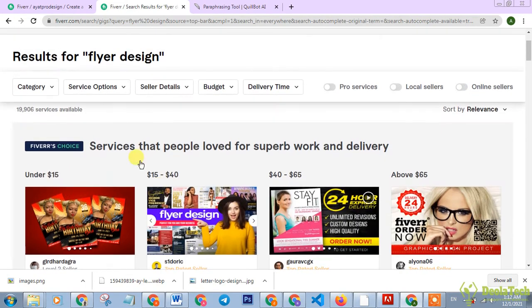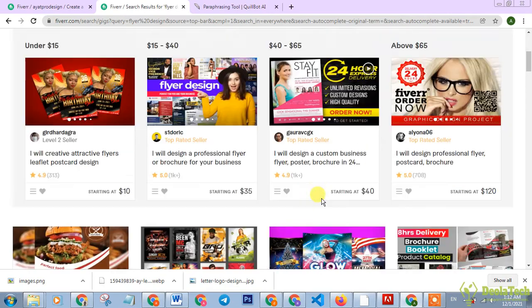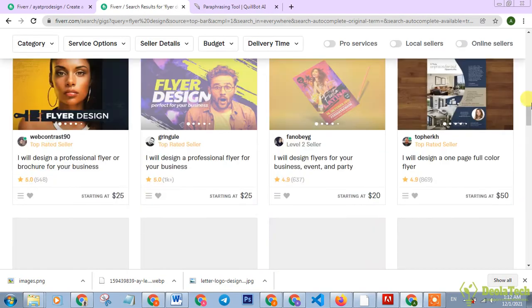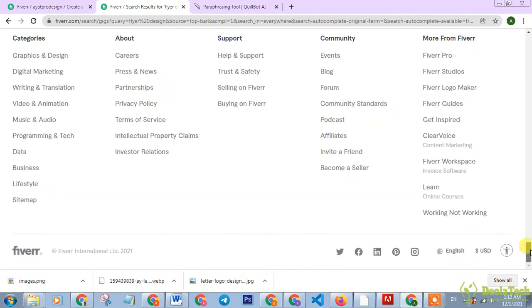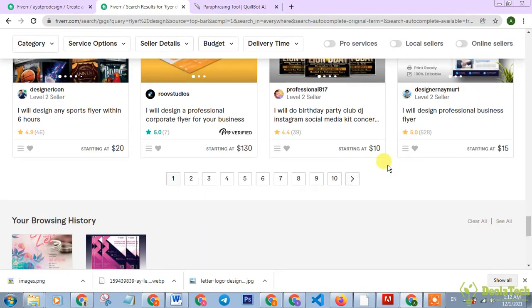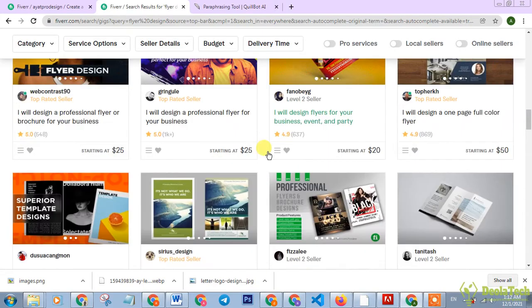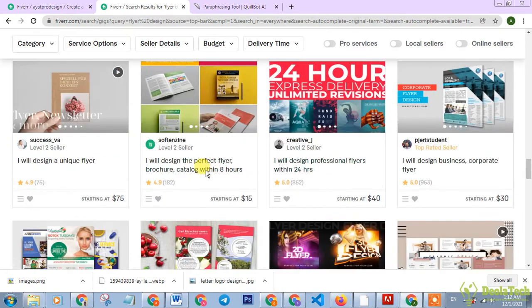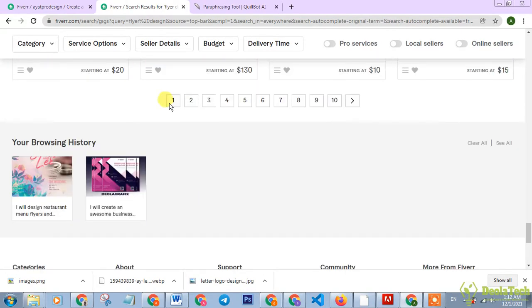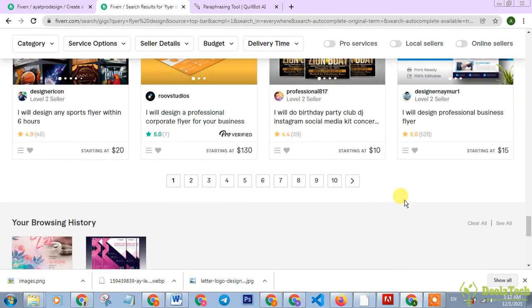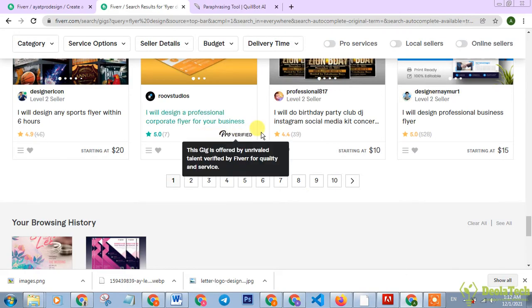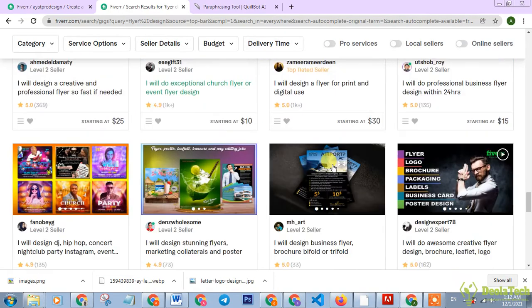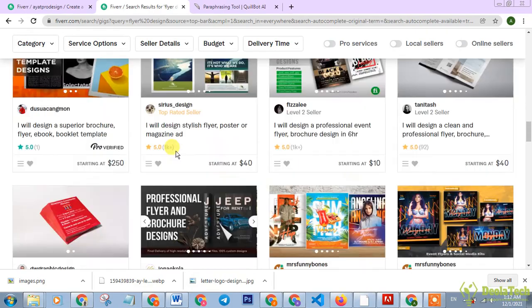What strategy do you think you can use to beat the first three people on the first page? On this particular page we have more than 20 sellers. How many pages do we have? We have 10 pages here. You are just starting for the first time, and we have verified profiles. How do you think you can come to this first page? The only way is what?